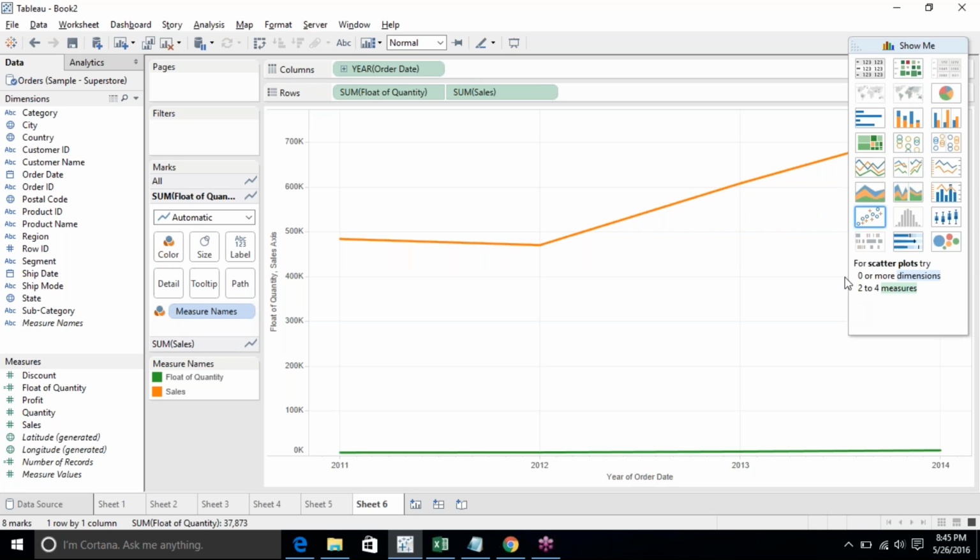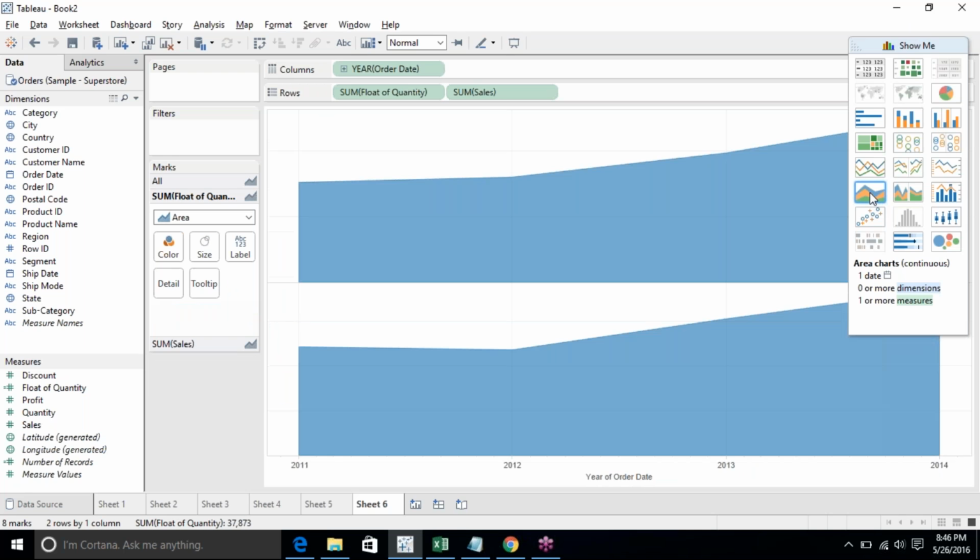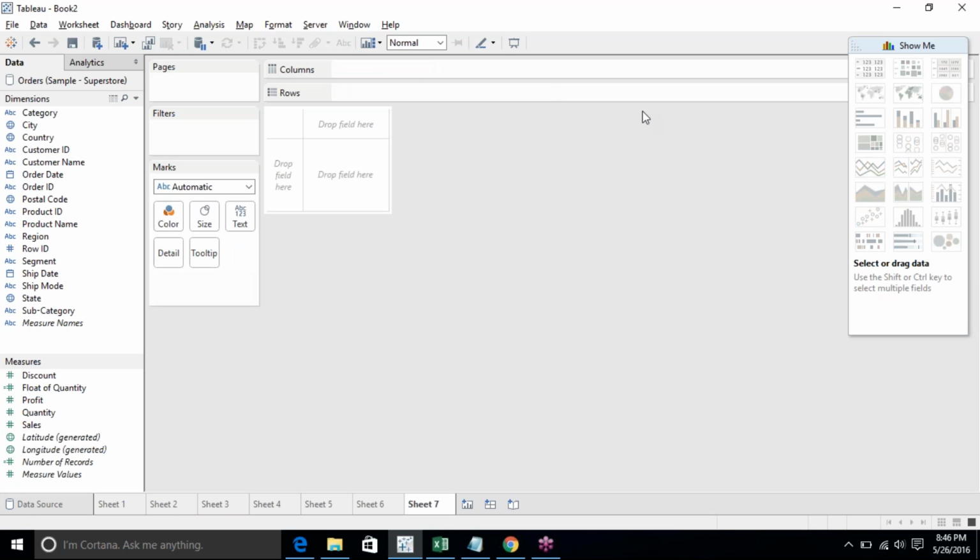Okay, next we'll go to the area maps or area charts. In area, this is not the correct selection to be used. So let's see. In area, it requires a date, 0 or more dimensions, and 1 or more measures. So I'll select a date, a dimension, and a measure.